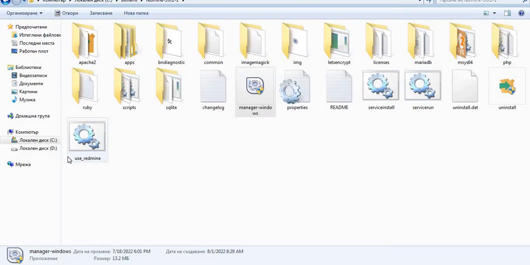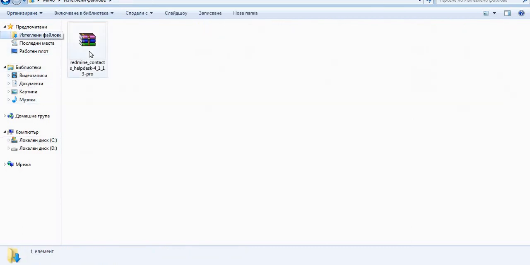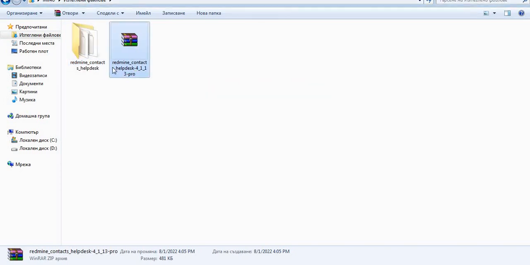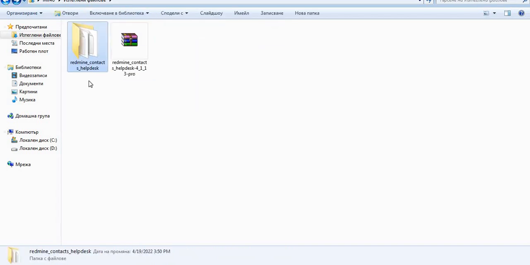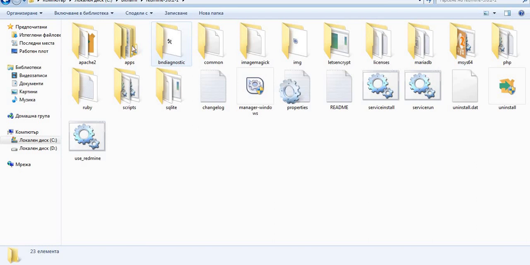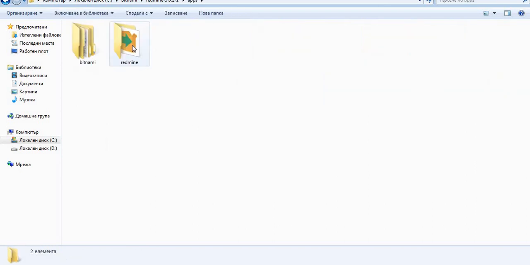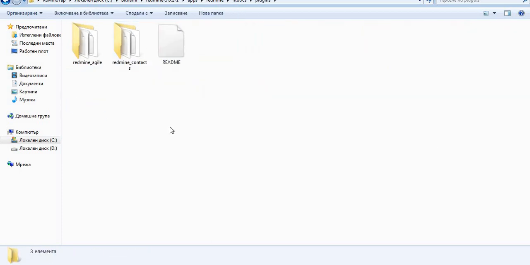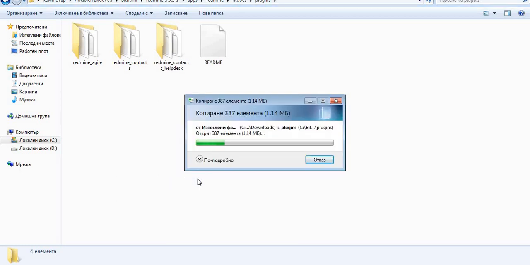Okay, the very first step that you have to do is to just go to your downloads folder and extract the plugin. Okay, this is our plugin. So now you have to copy it and then return back to your Redmine. Okay, so here now you have to open apps folder and then Redmine and then htdocs folder. Here you have to find the plugins folder and paste the plugin there. Alright, so the plugin is being copied now.